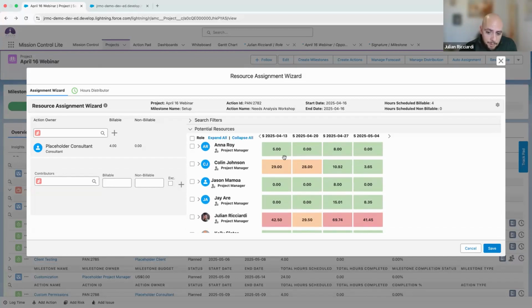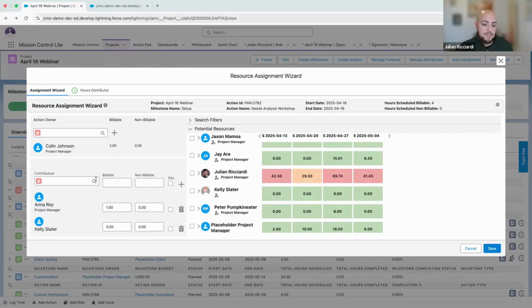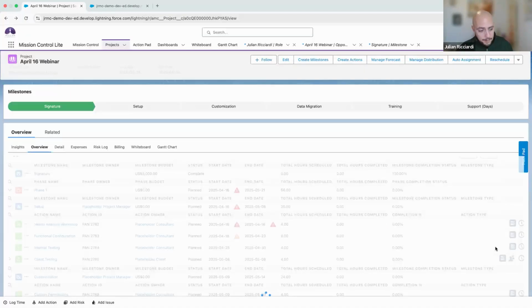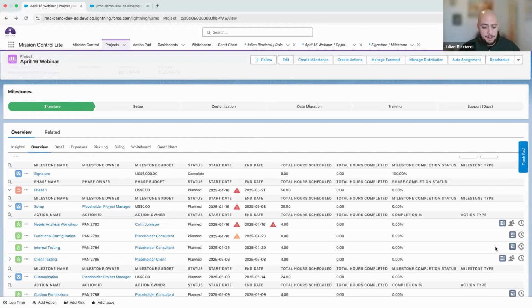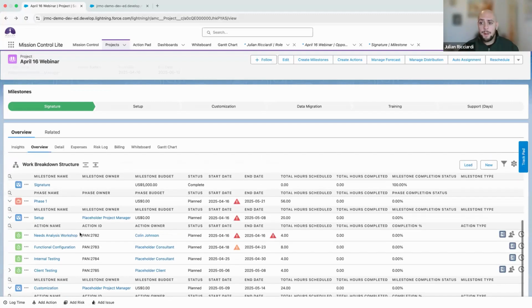So it might make some more sense for me to give this task to someone more appropriate like Colin, or even adding as many contributors as I'd like. So a contributor can be someone who you give time to, or just people who you want to assign to the project and have visibility on that front. So now that I've assigned them, I'd like to maybe go into some high level overview.